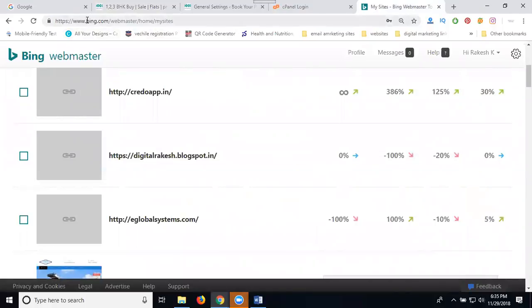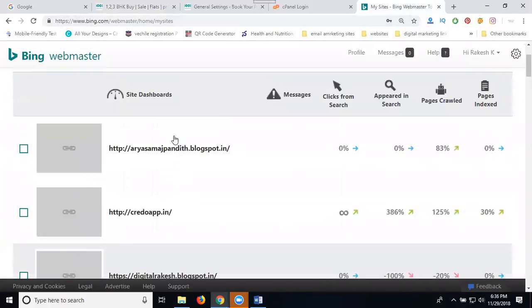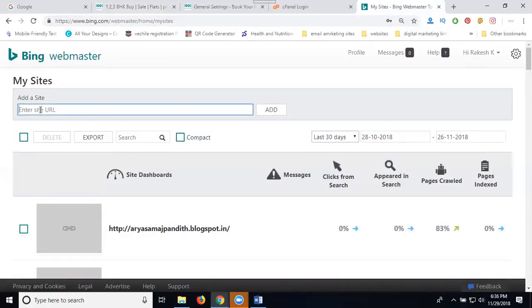The URL will be bing.com/webmasters, or bing.com/webmaster, or else bing.com/toolbox/webmaster. Once you enter this, add your URL here. Without an XML sitemap, it won't be approved for the Bing Webmaster Tool.